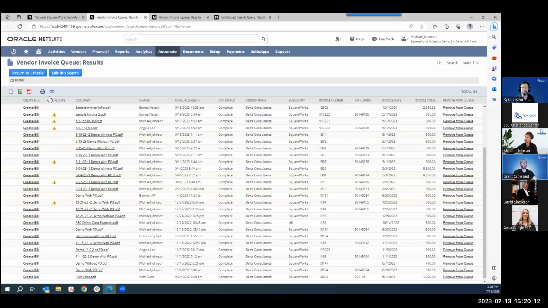We're also going to try to detect if there's a duplicate, right? So if a vendor sends you an invoice multiple times, or someone within your company forwards something into NetSuite and you have it as a duplicate, we can go ahead and notify you of that right here, something that you might not need to process.